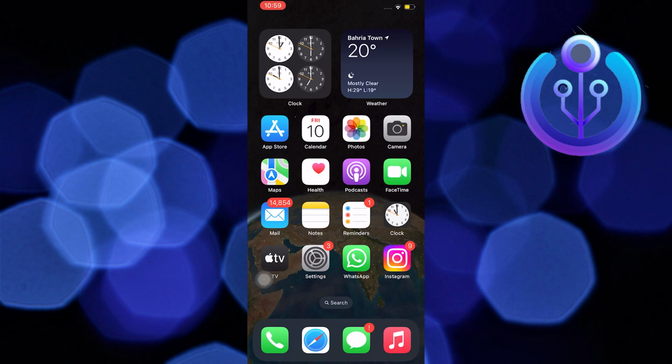For today's video, I will show you how to add Notion widget on iPhone.